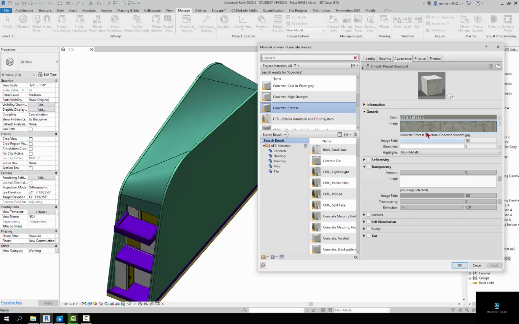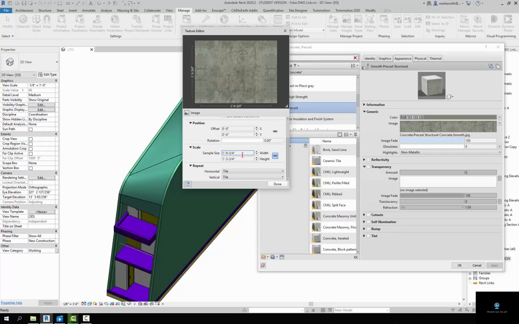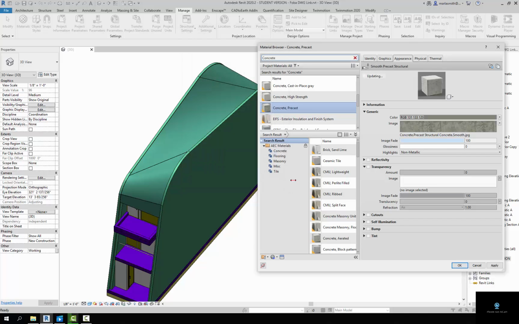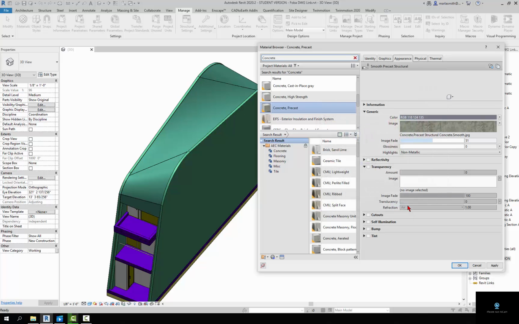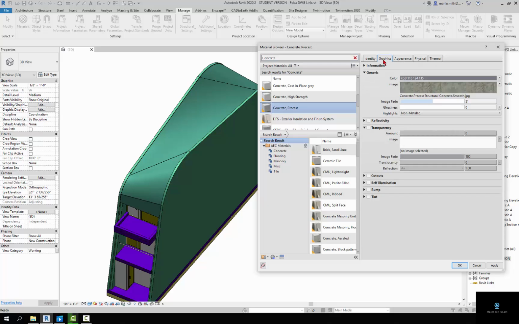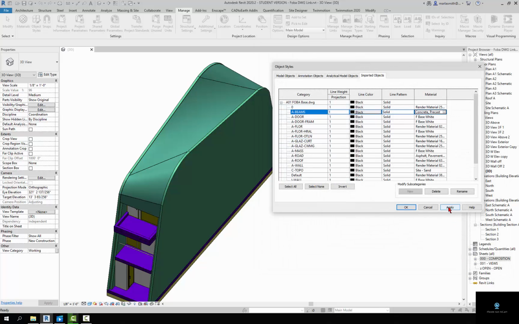So what I'll do is I'll go to the image and I'll really expand the image out. Clicking on the image brings up this dialog, and I'll expand the sample size out to 10 feet, right? And then I'll also really pull down the image fade, and then instead of making it green, which is weird, I'll make it a little blue, and then click OK, right? And then we'll click OK on that one. Let's go to graphics and use render appearance for graphics, right? So that's a concrete precast. And we'll click OK and apply.